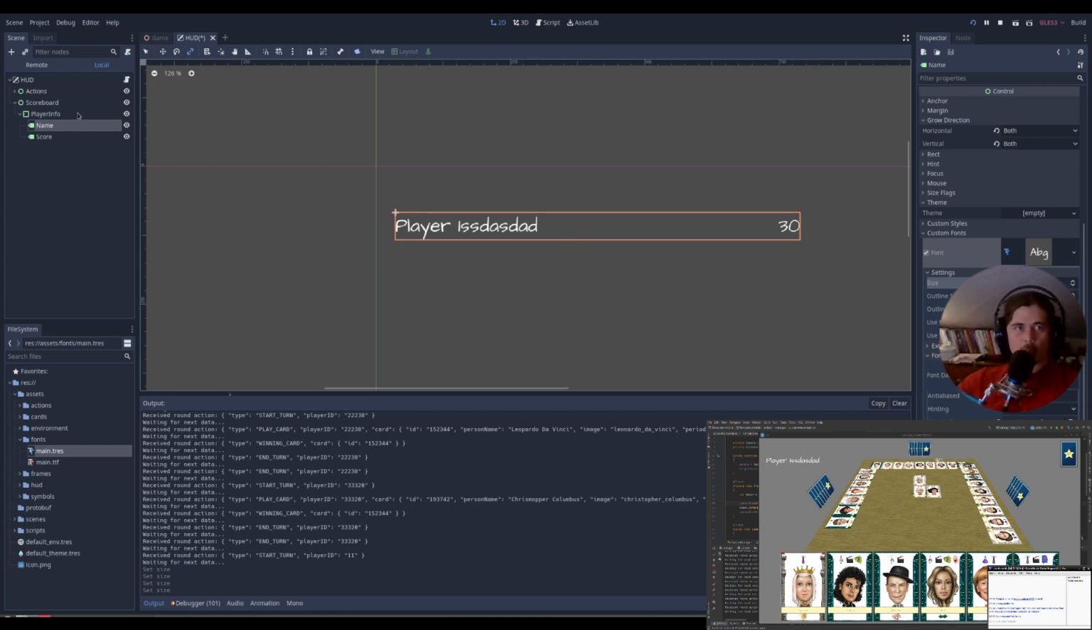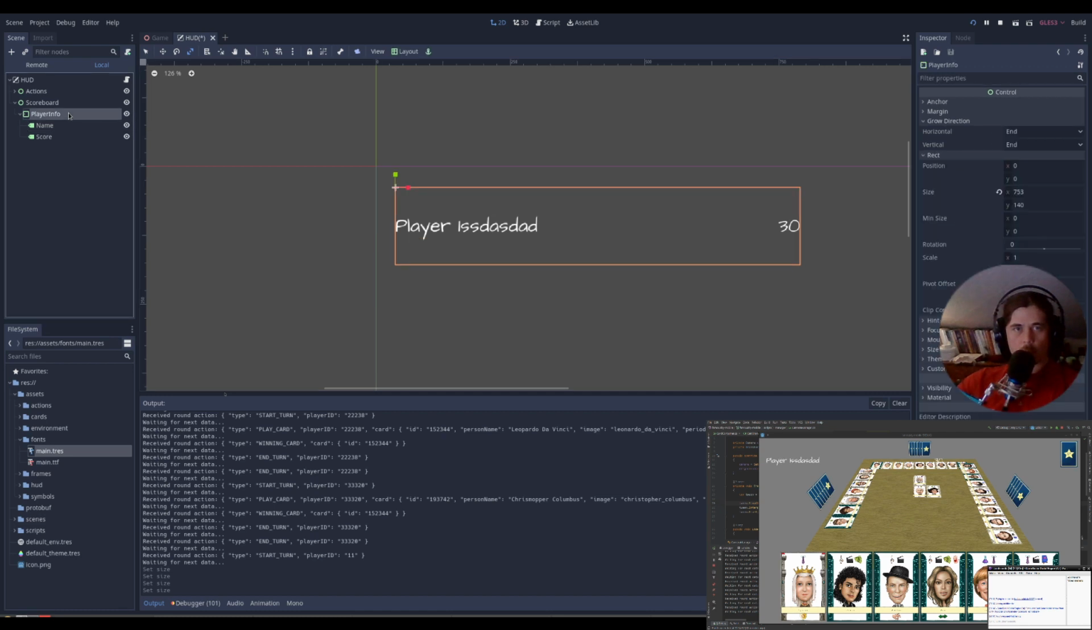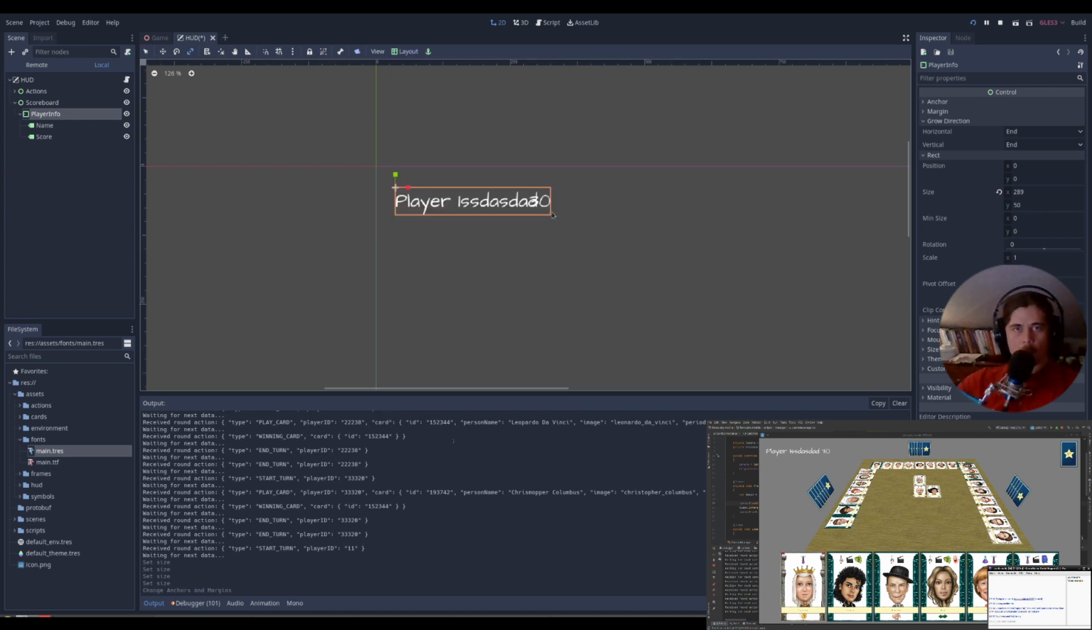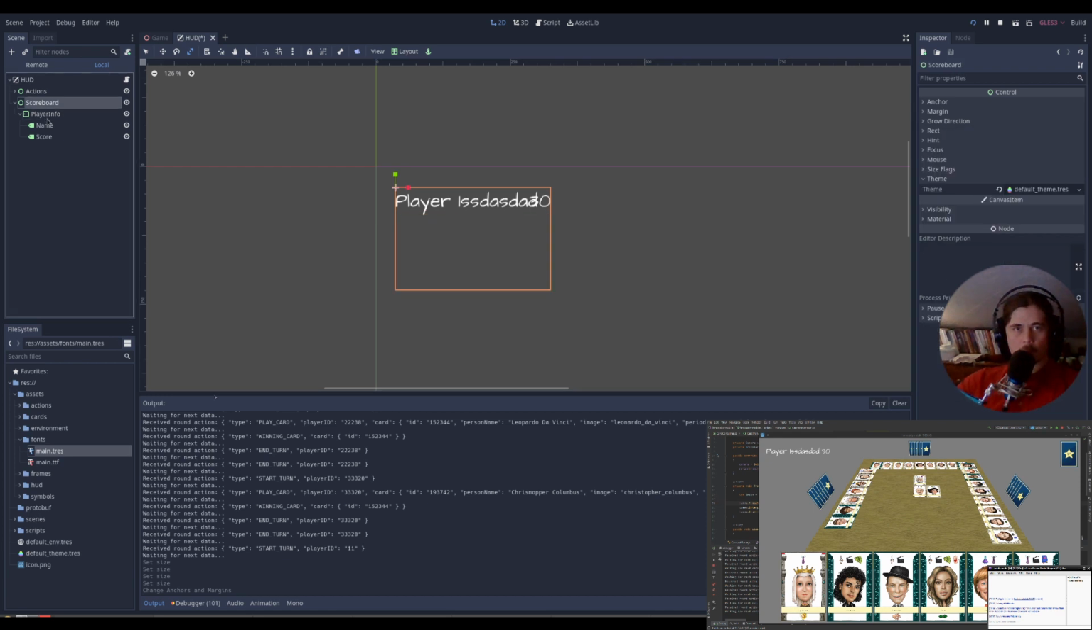Remember that we need to have 4 players. So player info shouldn't be so big, and it should fit the... Yep. So this is our scoreboard. And we will have it.